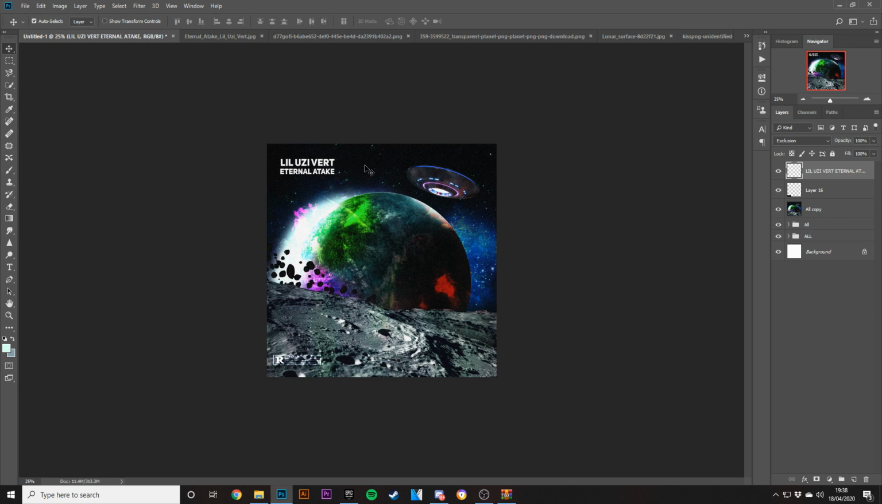So yeah, that's been my attempt at making the Lil Uzi Vert Eternal Atake album cover. I think it would have worked a little bit better if I had the PNG for the people that's standing at the front. Maybe we could have done a little bit more with that. But yeah, I think I've done well with what I've worked with. I've spent about 25 minutes on it, and it's come out quite well. So yeah, that's pretty much it.